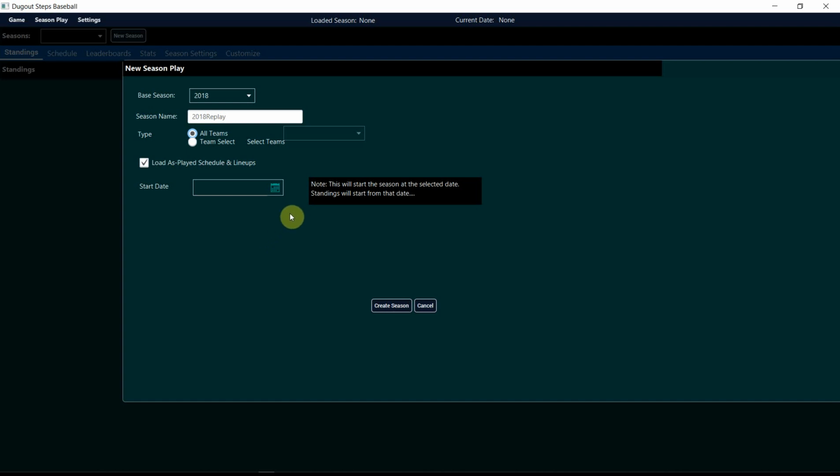Once you're in the game, you can do kind of a fast forward. So if you wanted to play the first month, then skip the season to the last month, you could do that, and then it would use the actual game results from the portion of the season that you skipped to fill in the standings. So we're going to create a season.